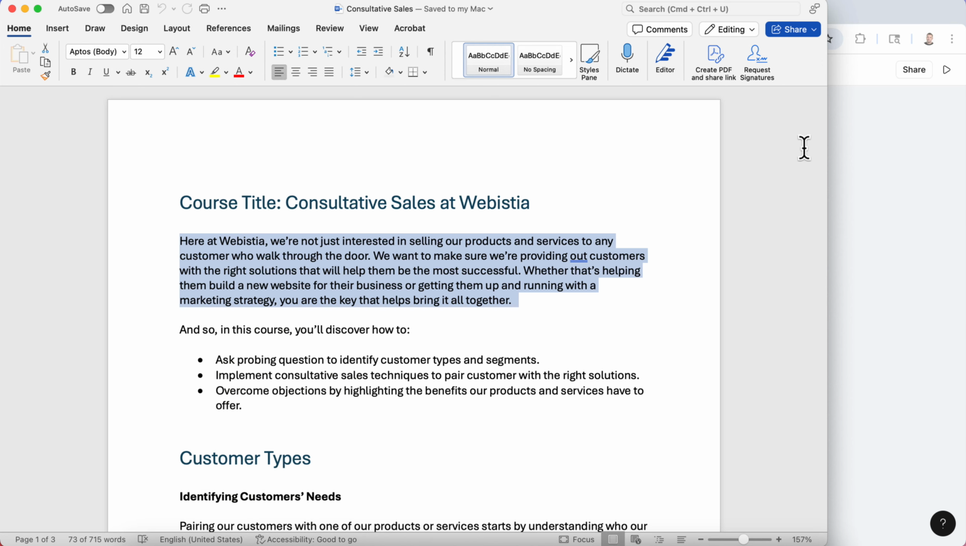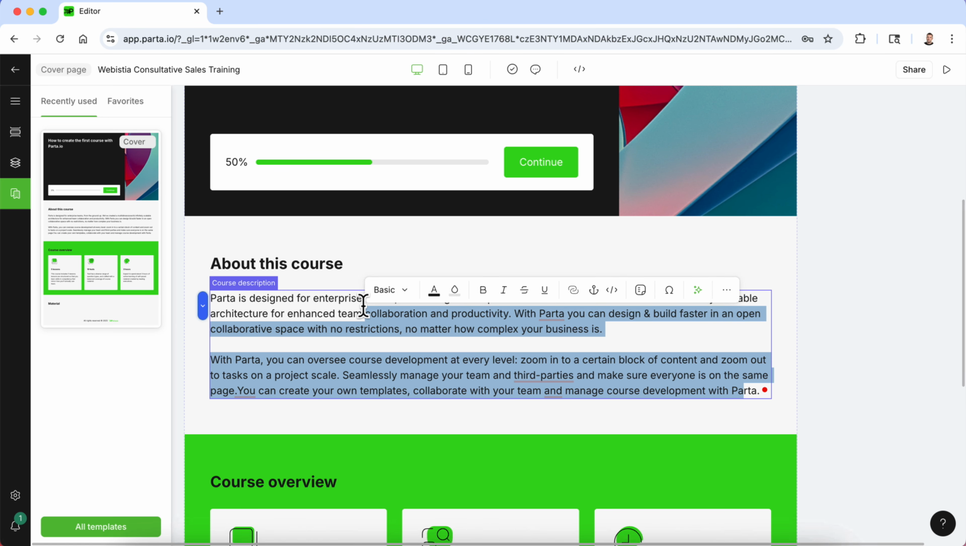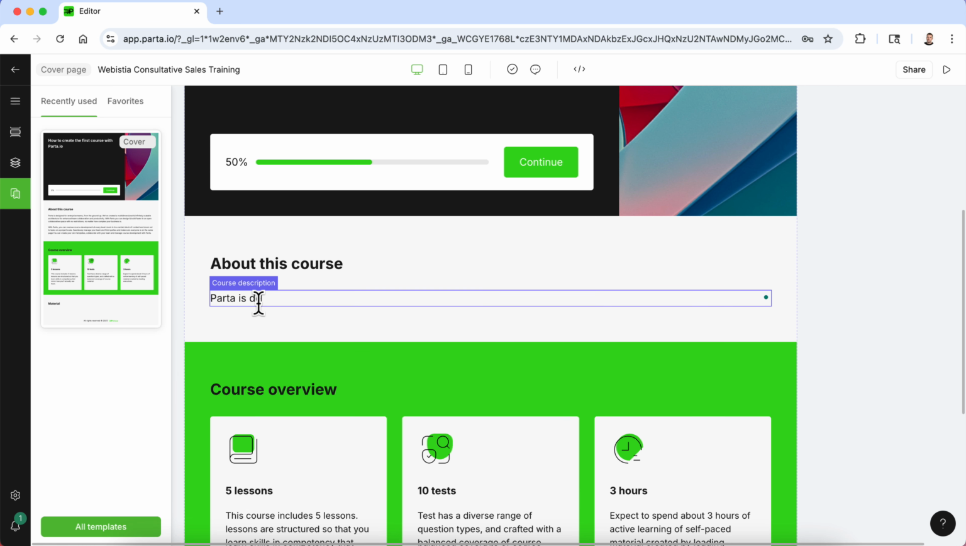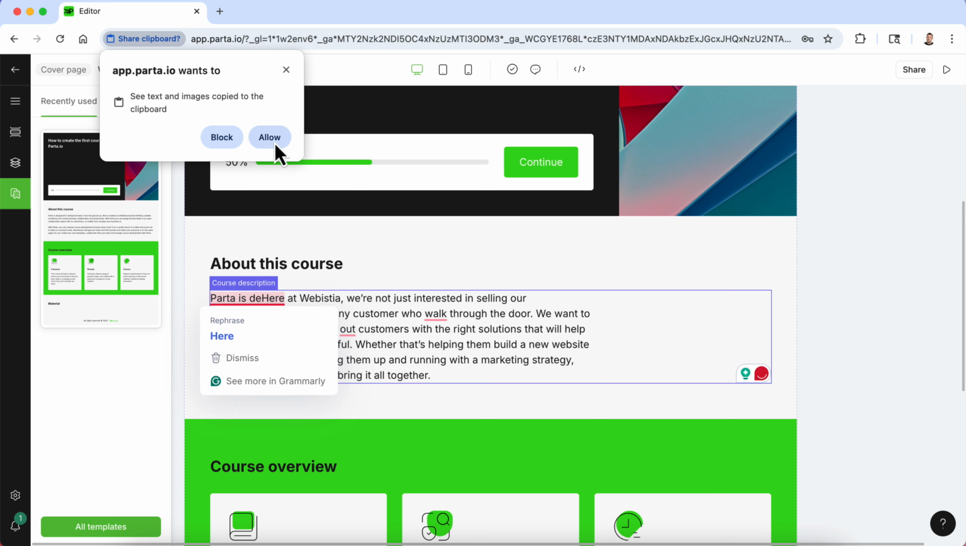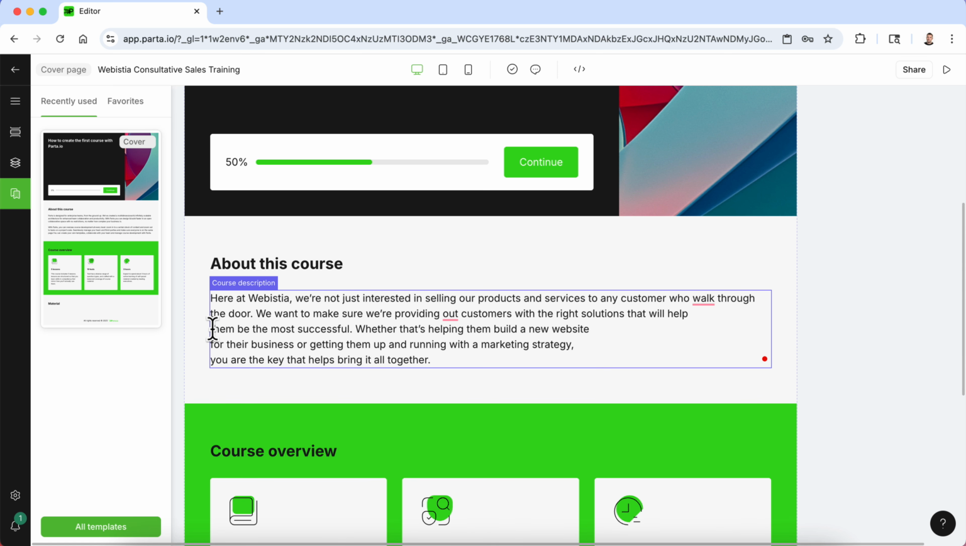So here's a quick overview of the course. I'll go ahead and copy this, come back into Parta, and I can replace all of this text here just like this, right? And you have rich text editing, just like you would have in any other tool here. I'm going to allow it to paste here. A little weird funky thing with my pasting here. That always happens when I copy and paste out of Word. So let me just fix that real quickly.